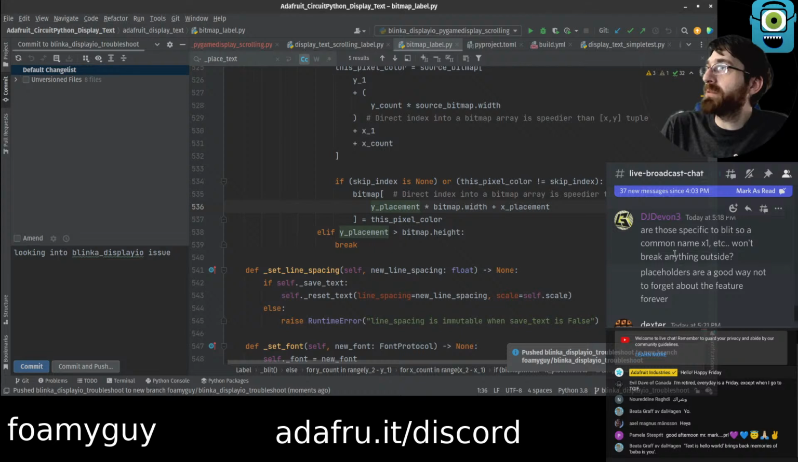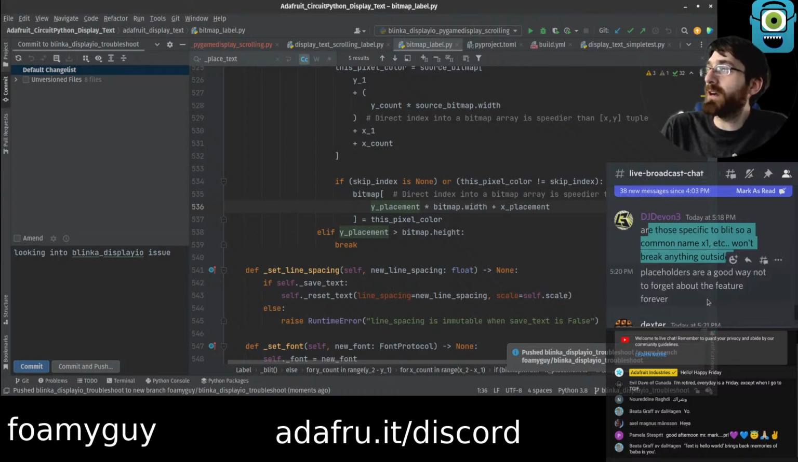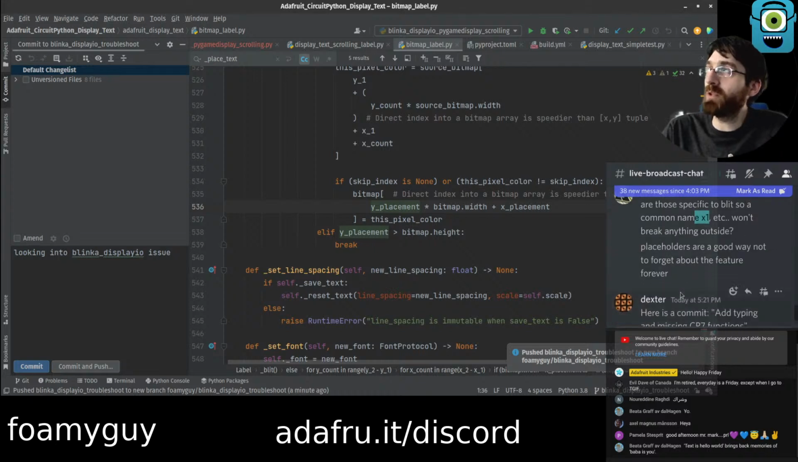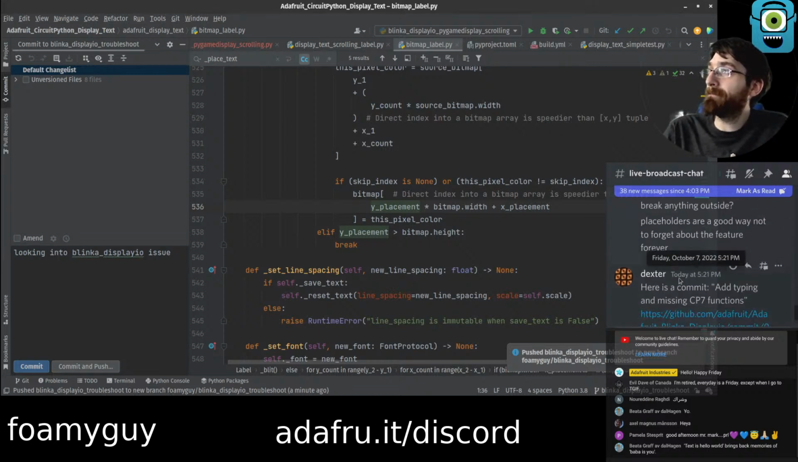Are those specific to blit, so a common name like x1, etc. won't break anything outside? I mean, scoping should cause it to not break anything outside, I'm pretty sure. I wouldn't say that they are specific to blit. X1, Y1, X2, Y2 are commonly used for any kind of geometry dealing with rectangles, truthfully. But I don't think the way they're used inside of the bitmap object should break anything.